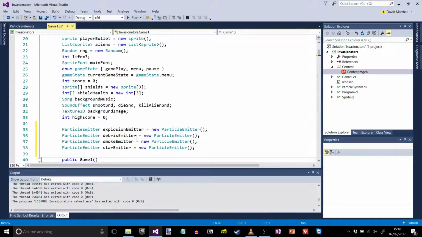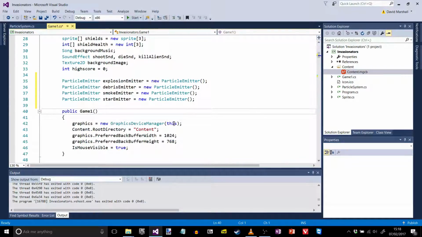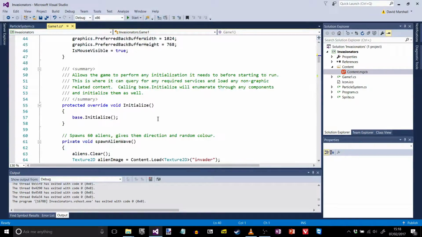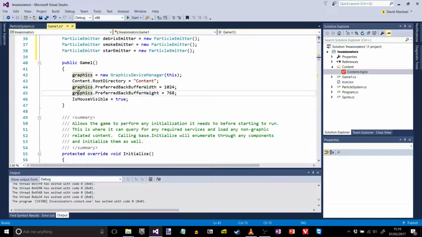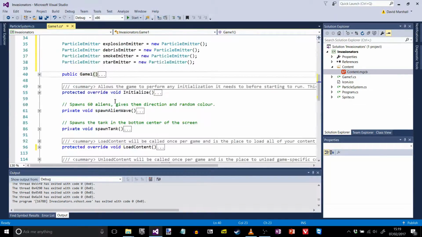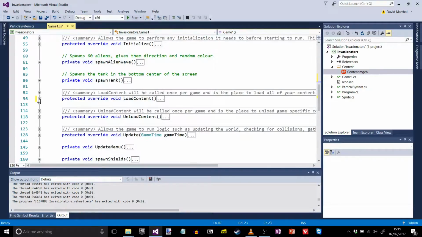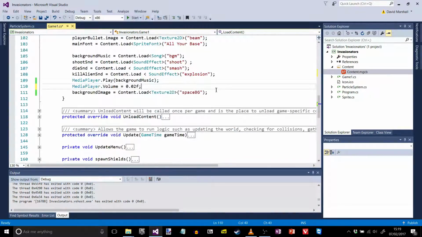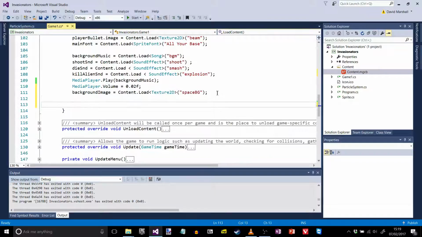Now, I'm not going to do them all at once because there's a lot involved. I'll start with the explosions, as I say. So if I do Control M, Control O, that minimises all of our functions. And I'll skip straight to load content. I think it's probably the appropriate place. After loading the background image, we're going to start faffing around with our explosion emitter.